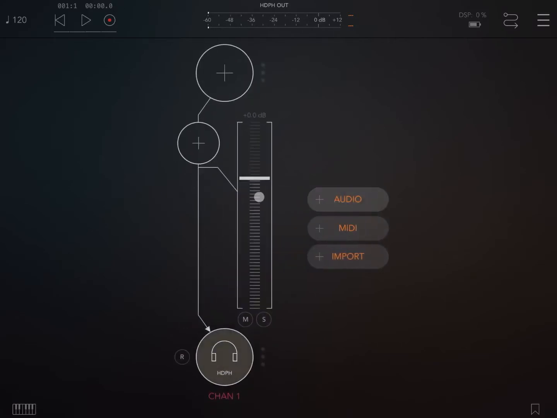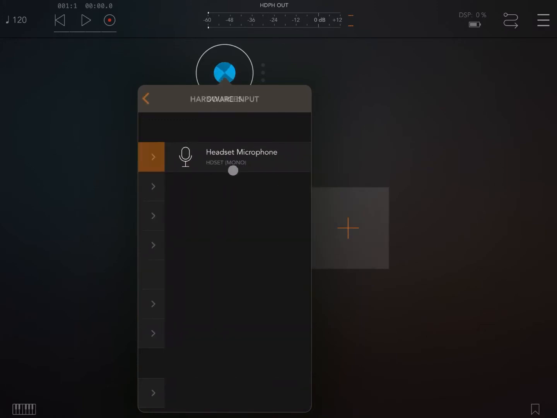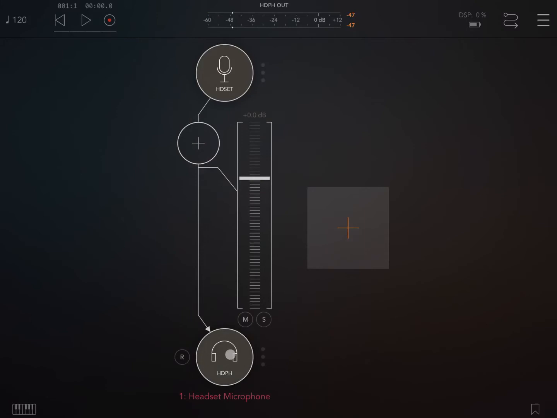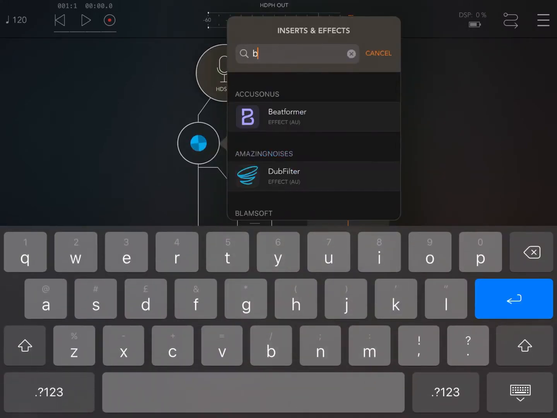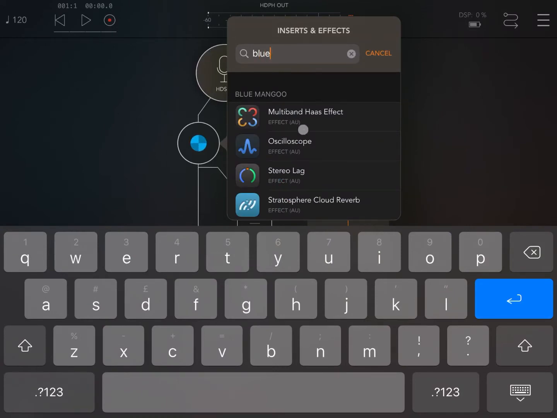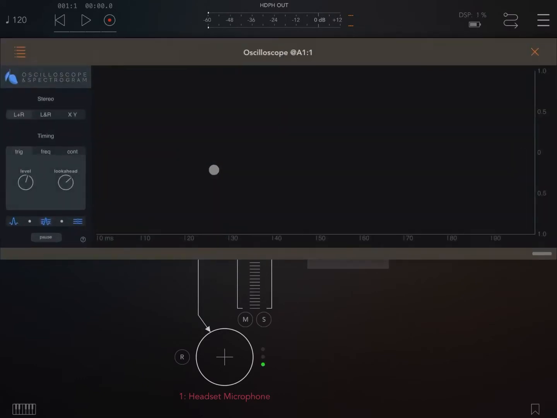I'm inside AUM. Let's create an audio channel and let's select for that audio channel my headset microphone, and let's disable also the output, otherwise we have a feedback. Okay, let's click on the plus sign. Let's search for Blue Mangoo, and let's choose the oscilloscope, and here we are.